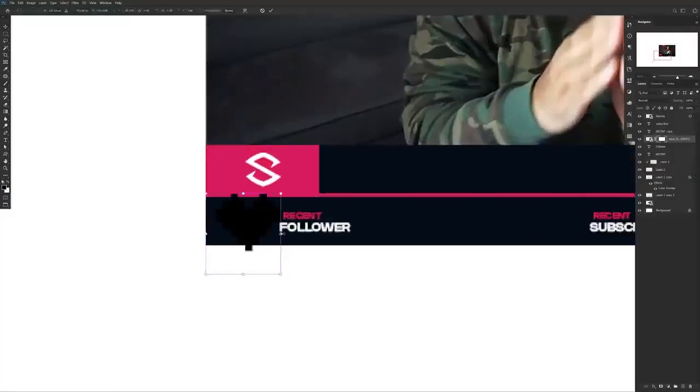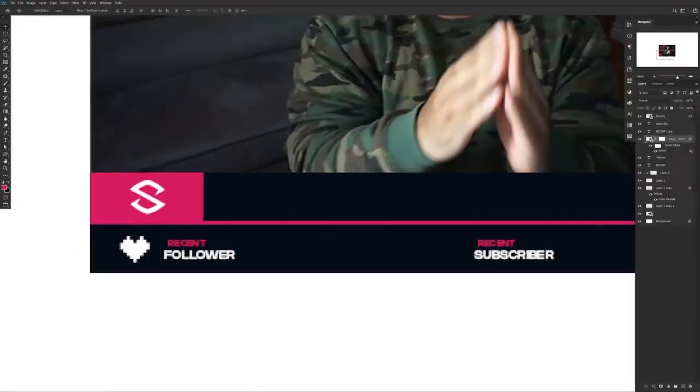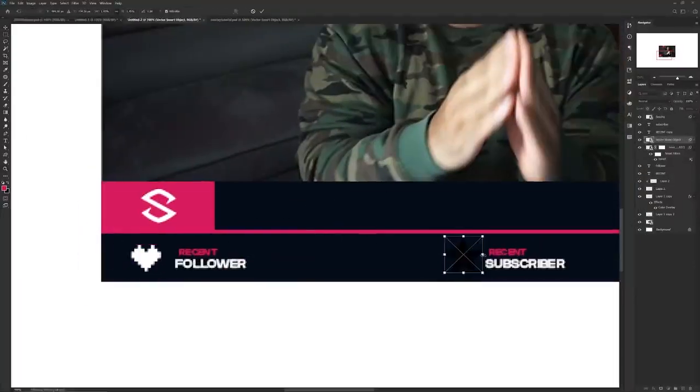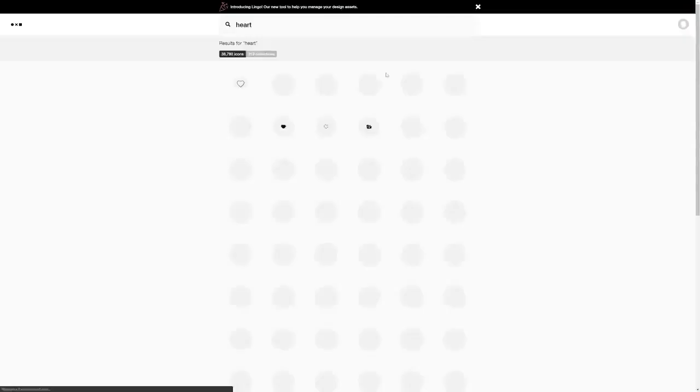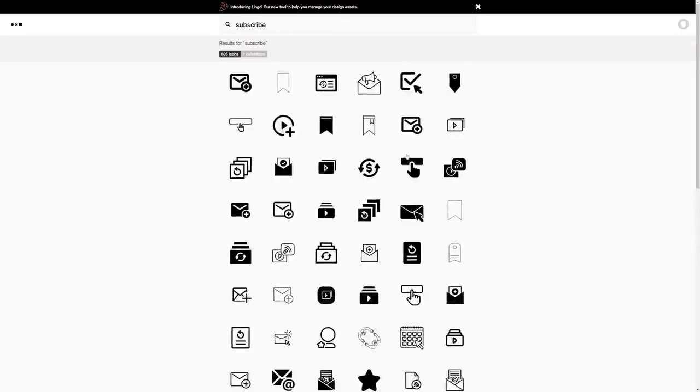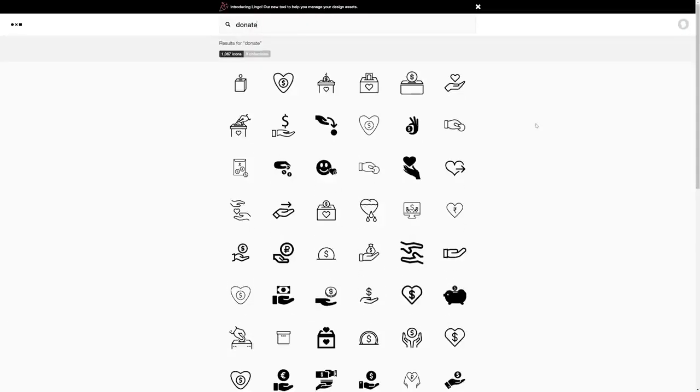Then, you want to finalize all the icons and text based on what you would like to show. For me, I use recent follower and recent subscriber as an example. I also use the site The Noun Project to find some really cool icons that I can perfectly match with the text next to it.